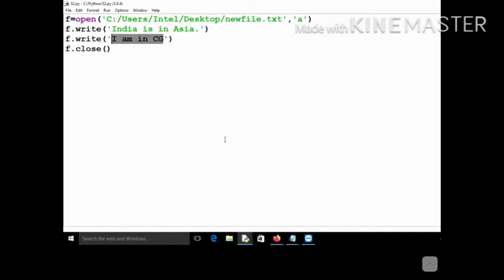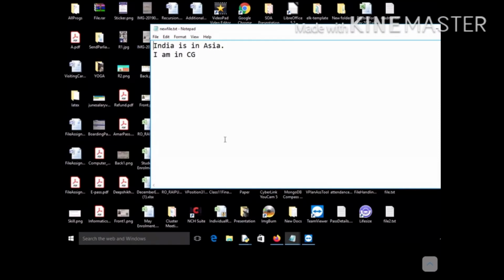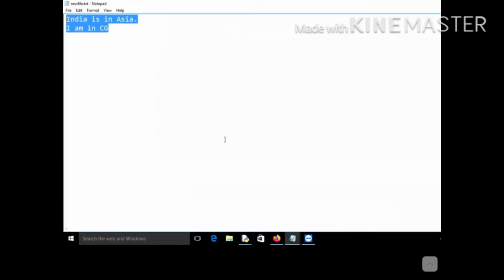Why? Because the write function does not automatically insert a new line. So you will have to write a new line also. I hope you got this concept, that you will have to write this new line also. Otherwise everything will be written in the same line. Now let's run this and see what is the content of new file.txt. It is successfully executed, and you can see that now it is written onto the next line.